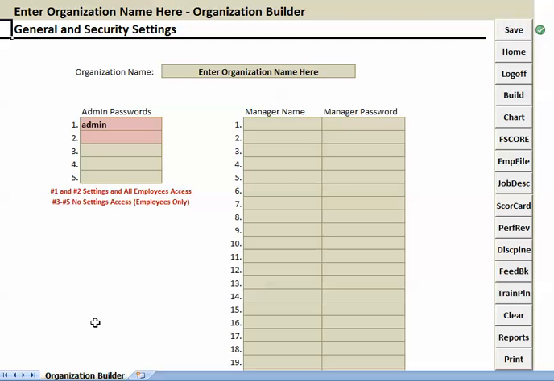And the two things you're going to do here is enter your organization name up here, because that'll show on all the reports and the forms, so that's very important. And you can see this is the one password we have loaded in here so far. You can add up to 4 additional, and you probably want to change this one, but you can have 5 admin passwords, and the first 2 give you access to all employees in the system and all settings, and then the second 3 give you access to all employees but not the settings.